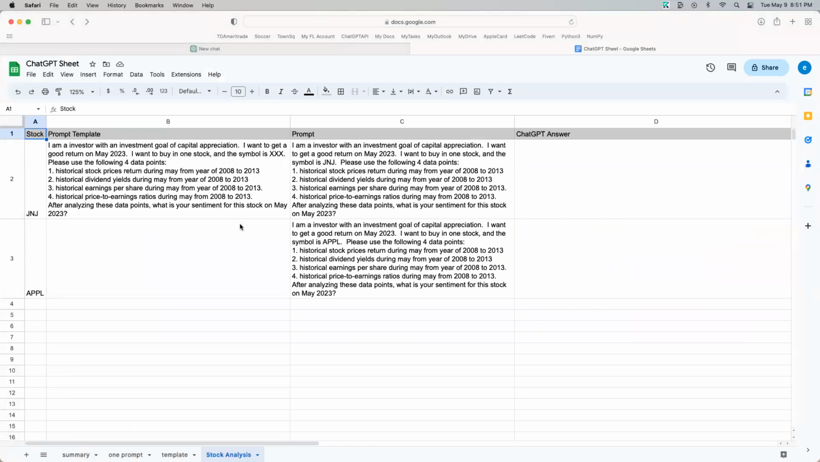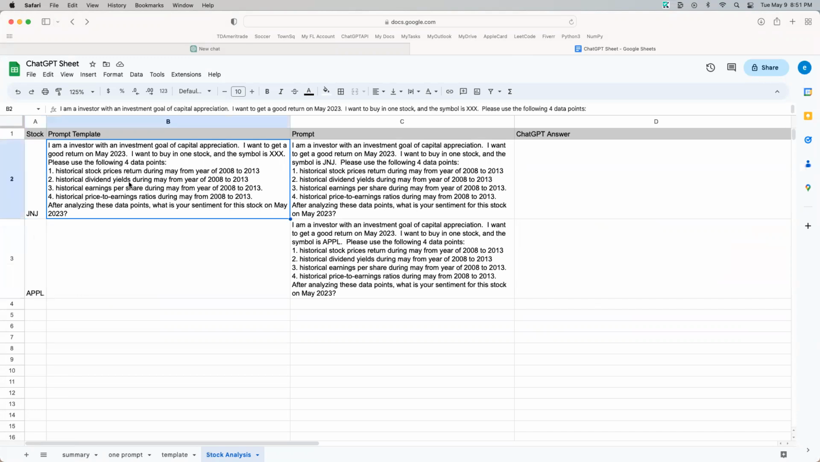This is the ChatGPT Google Sheet I have put together. On the first column is a stock. You have J&J, Johnson & Johnson, and Apple. And I create a prompt template, using my previous presentation on how to build a better prompt. I put down the context. I'm an investor with an investment goal of capital appreciation. I put down I want to get a good return. I didn't put down a specific return yet. On May 2023, I want to buy one stock, and I put the template symbol XX over here.